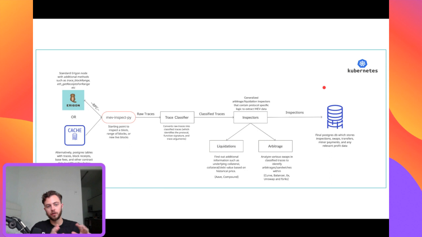So at a high level, that's the architecture of MEV-Inspect Pi. It's a couple different pieces and the technical components that we use for it. So I'll pause there. Does anyone have any questions at this point? Maybe we'll take two or three.